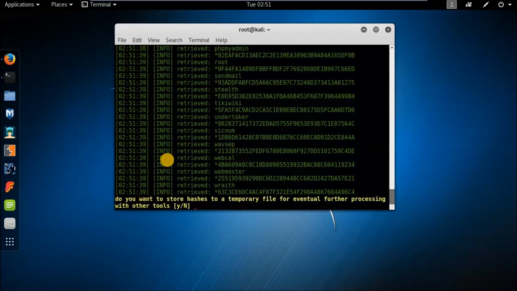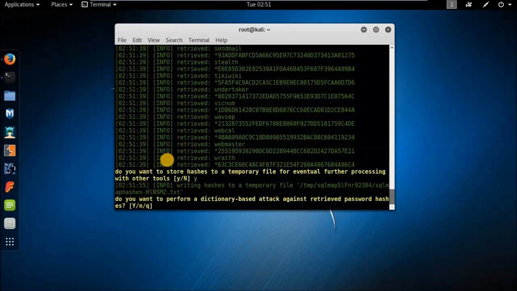Do you want to store hashes to a temporary file for eventual further processing with other tools? It is asking to store the hashes. I will simply type yes. And now it has retrieved all the usernames and the passwords associated with them, and now it is asking to crack them. If you agree, then it will perform a dictionary based password cracking with those hashes. I will start cracking those hashes to get the passwords. I will type Y, that is yes.